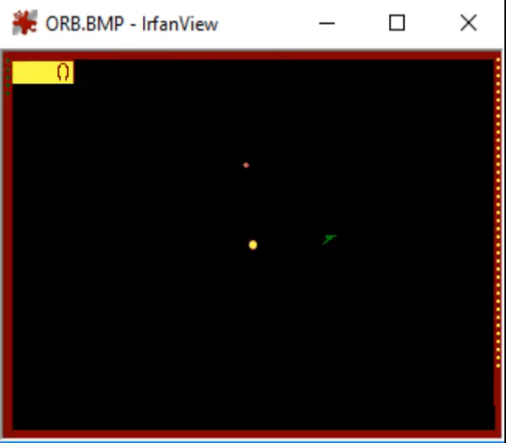Orb. Oh, is this Orb Wars or whatever it's called? Yeah, it's like some variation on Spacewar, which was one of the very first electronic games on the PDP-1, I think, or something like that.